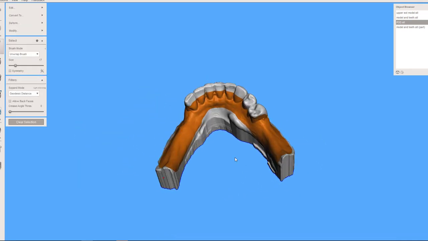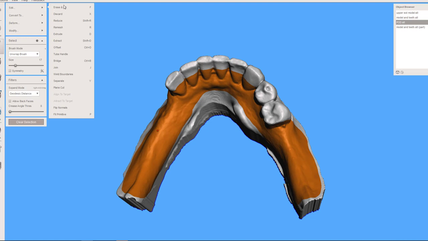Now, with all that selected, what I'm now going to do is go up here to edit and offset. Again, just like we did earlier with the tissue surface, only this time we're actually creating the real denture base. This is your flexible denture base. So what kind of offset do you want for that? I'm going to go with 0.15. How about?